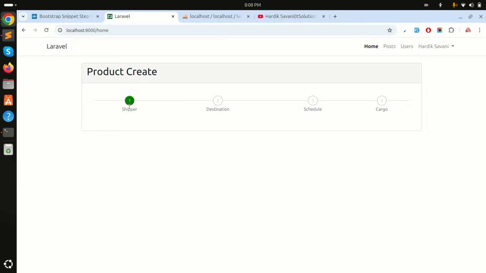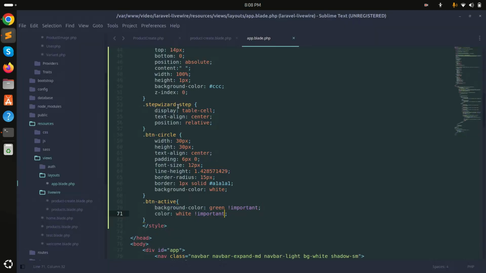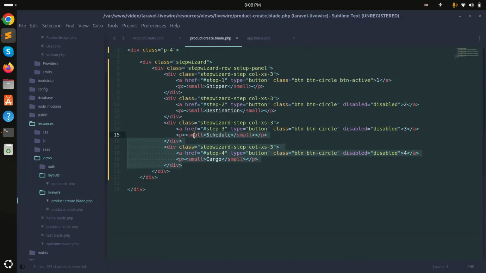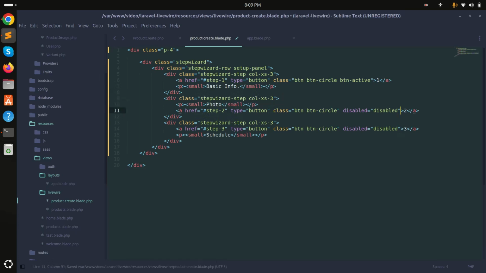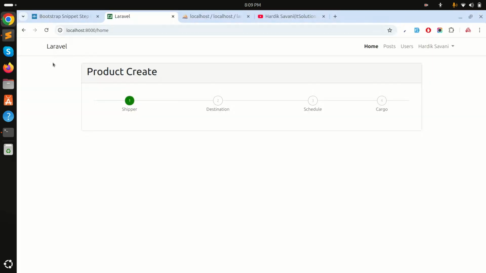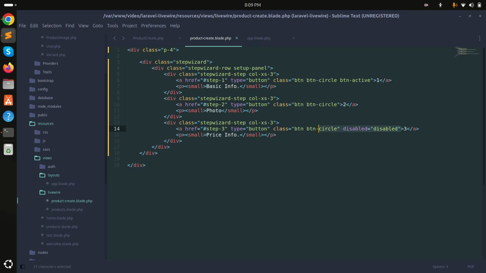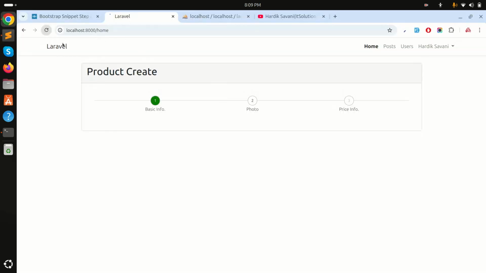Okay, now we will divide the product create page into 3 steps. There are already 4 steps, so I will remove one. Here I will say basic info, and then photo upload. So I will say product photo upload, save it, and I will remove the disabled attribute. And here I will say price info, save it. Now let me refresh. You can see this is disabled, so I will remove this one. Save it. Now you can see basic info, photo and price info.